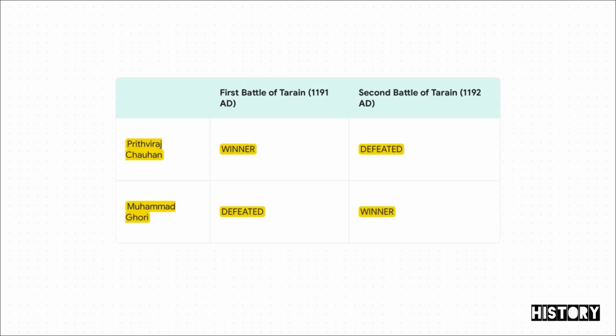And this brings us to a huge turning point in Indian history, the 2 battles of Terrain. In the first battle, in 1191, Prithviraj Chauhan actually defeated Ghuri. But just 1 year later, in 1192, Ghuri came back. He won the second battle, and that victory completely opened the door for Turkish rule in India.